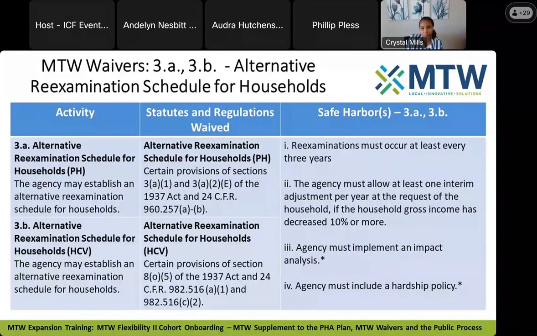All right. So last example for the MTW waivers without a safe harbor waiver. Okay. So in this one, this is very commonly requested, alternative re-exam schedule for households. So using waivers 3A and 3B, I'd say 3A is for, you see PH beside it, public housing. 3B, HCV, allow expansion MTW PHAs to establish alternative re-exams for households. There's another example of a waiver that can help MTW PHAs with time, cost saving, flexibilities.